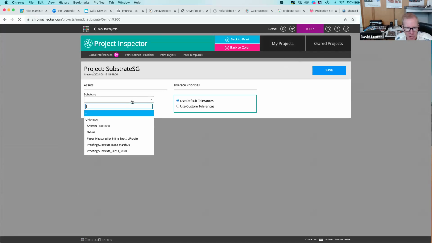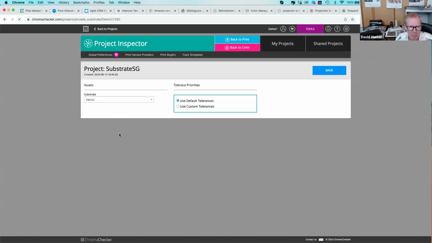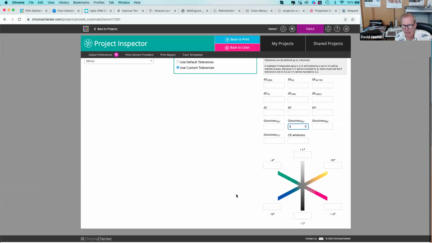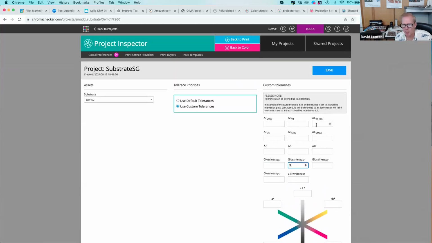So as I go into my substrates, you'll see my DW62 is listed on the list here. And I'm going to say, yes, that's the one. And for this project, I'm actually going to override the global tolerance, which was a 5 gloss unit. And I'm going to go in here and put in a 3 because this customer is more picky and I'm just covering myself with a 3.